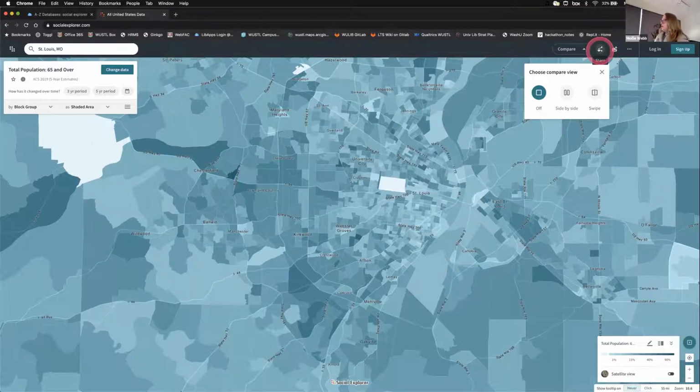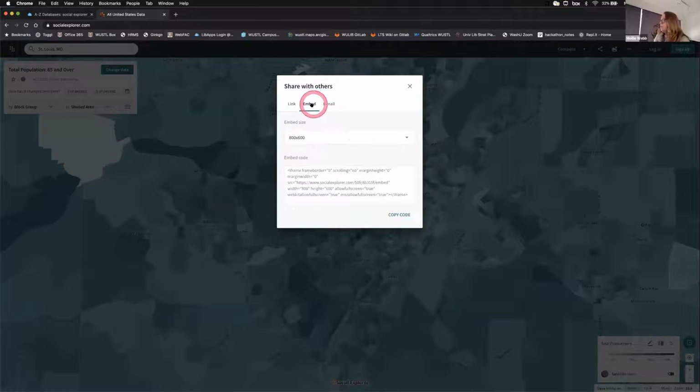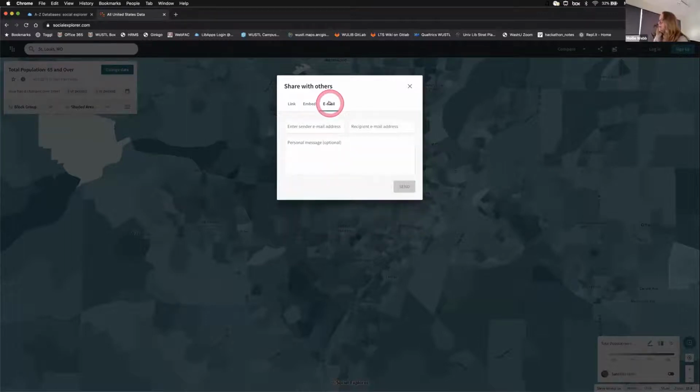And then also I could share this map. Right now, I can share this just with this link. The users on the other side don't need to be logged in or have an account or anything like that. They'll just view this map right as it is. I could also embed this map on a website, or if you're using a learning management system like Canvas, you could embed these maps in your Canvas pages. And I could also send it as an email if I wanted.